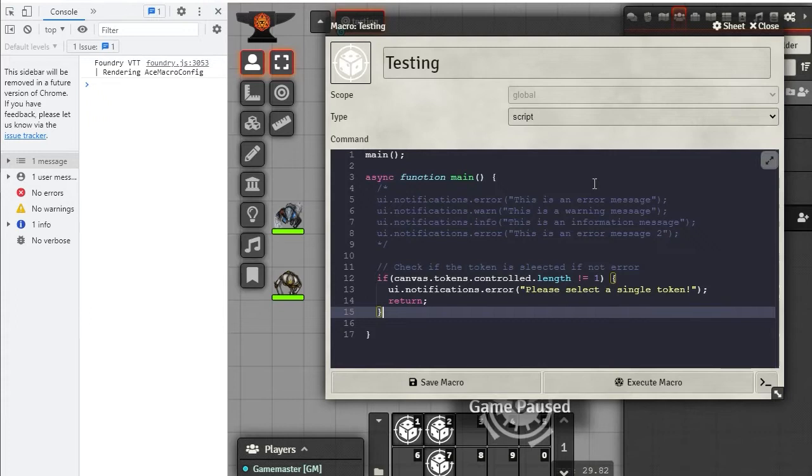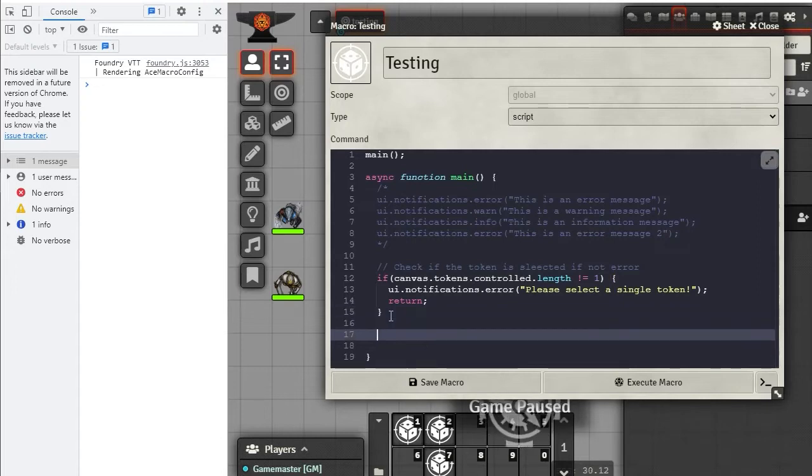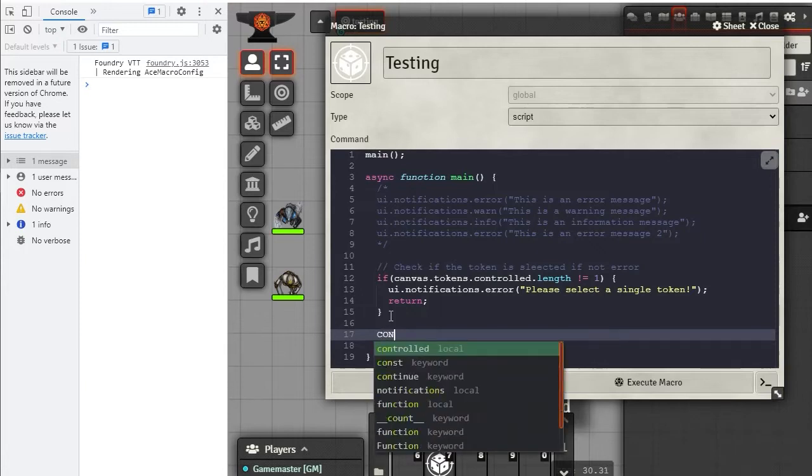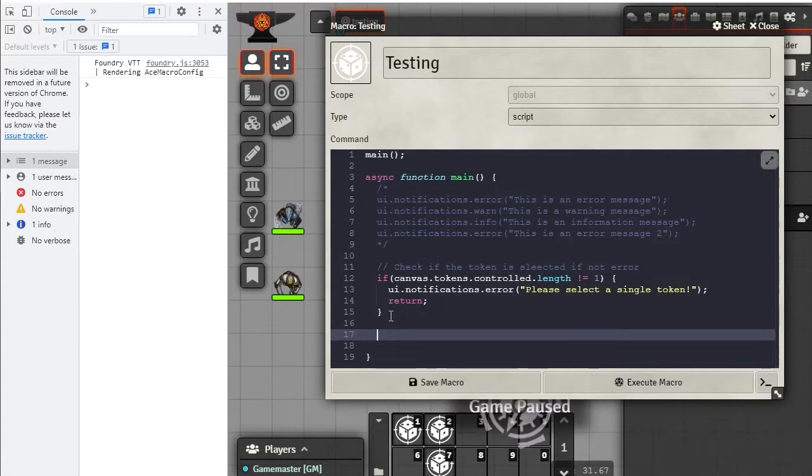So let's set up a couple things in our console so that we can see the information we need to actually write the rest of this. Now that we know that we have a single token selected, what we can do is get the information on that token. So we use a special namespace function of Foundry. We would do a console... Whoops, we don't want that uppercase. So we want console.log.